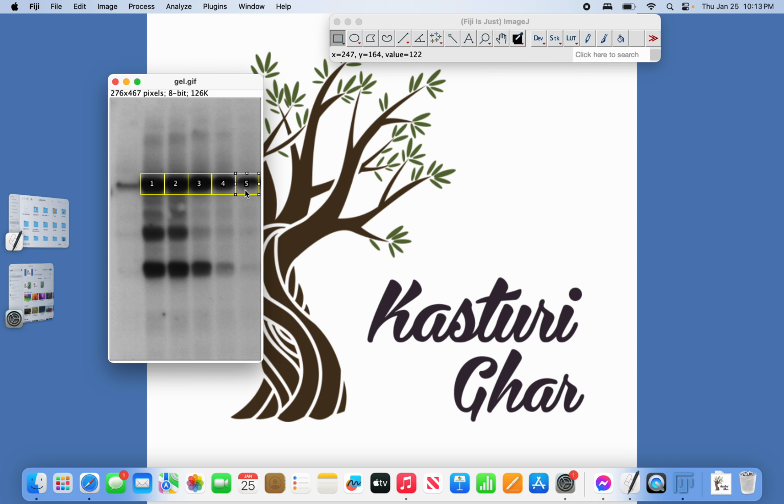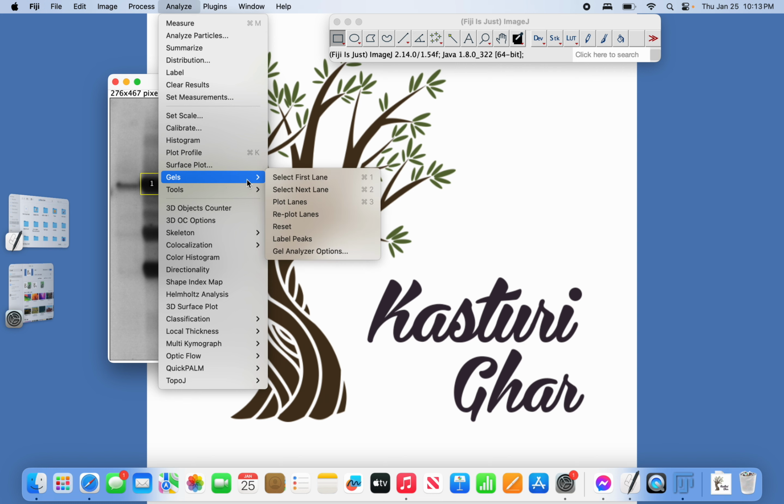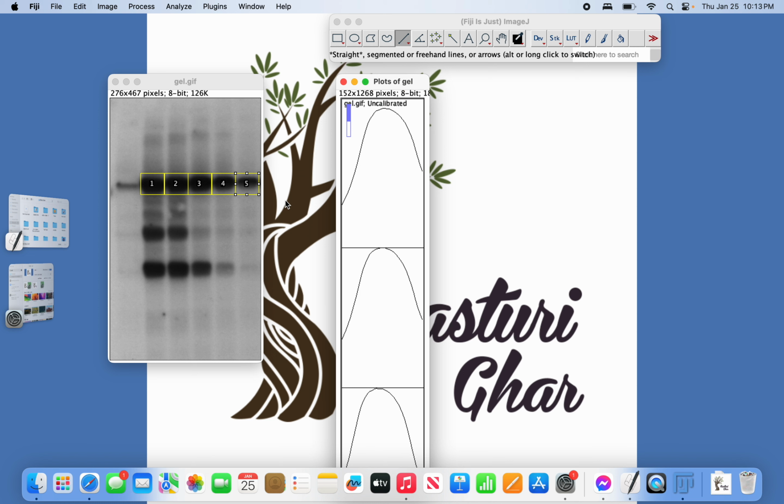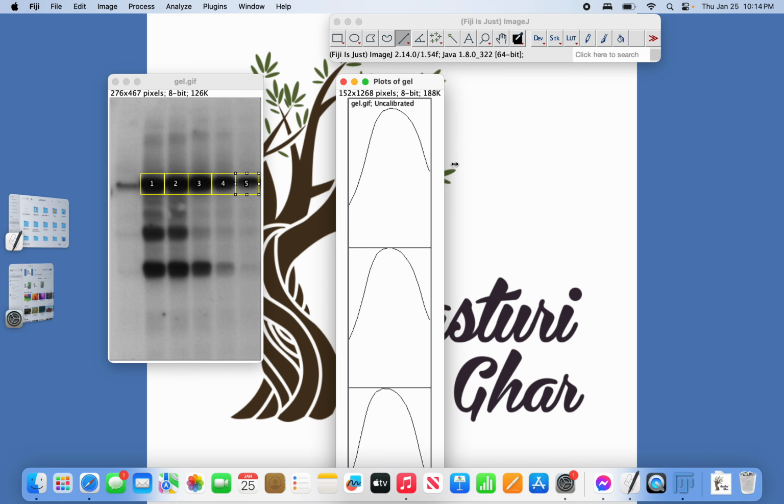bands I have. Now the next step is to measure them, right? So we're going to measure the lanes by plotting them. What I did was go to Analyze and then Gels, and then you just Plot Lanes, or the shortcut is Command plus 3, and then you get these nice plots here.